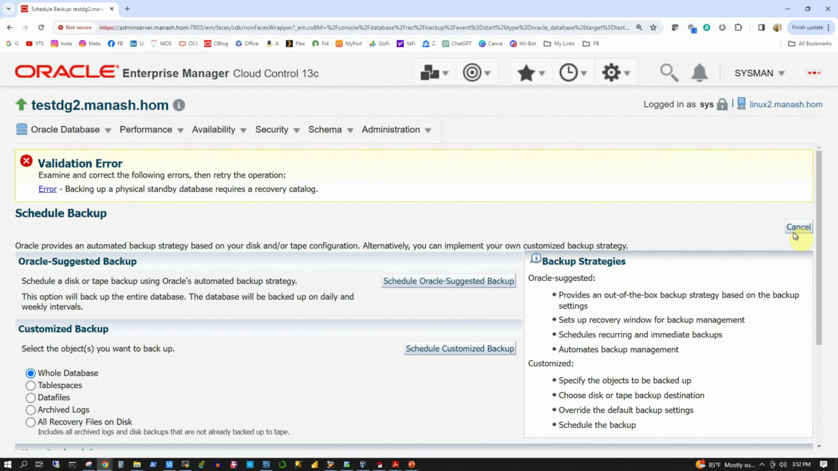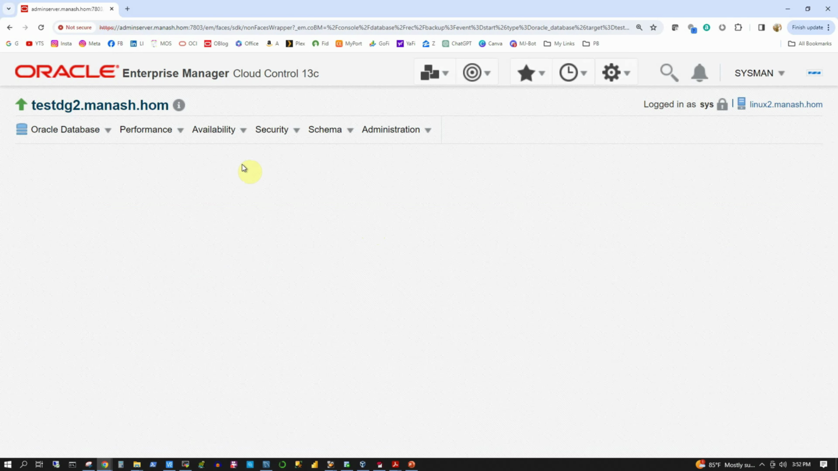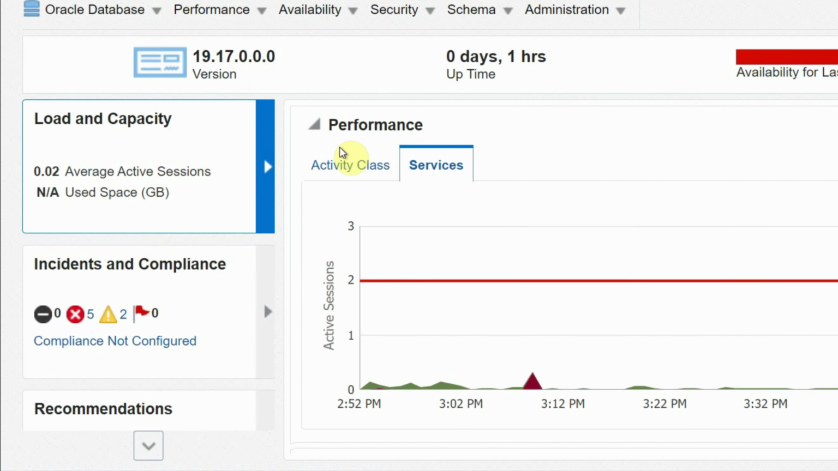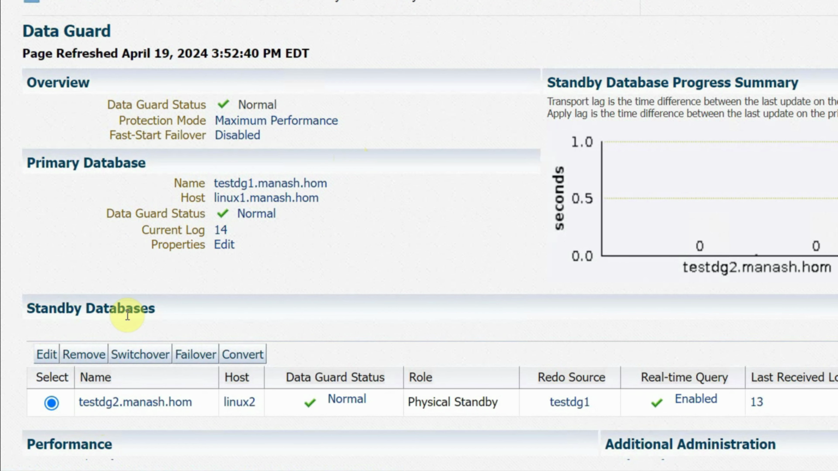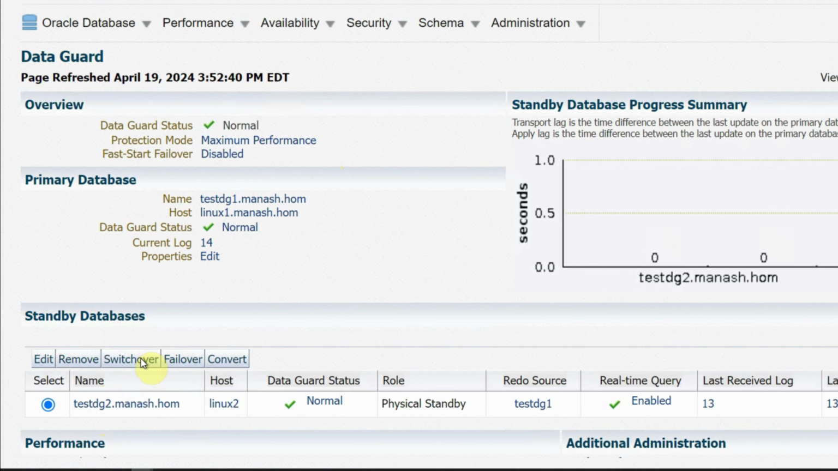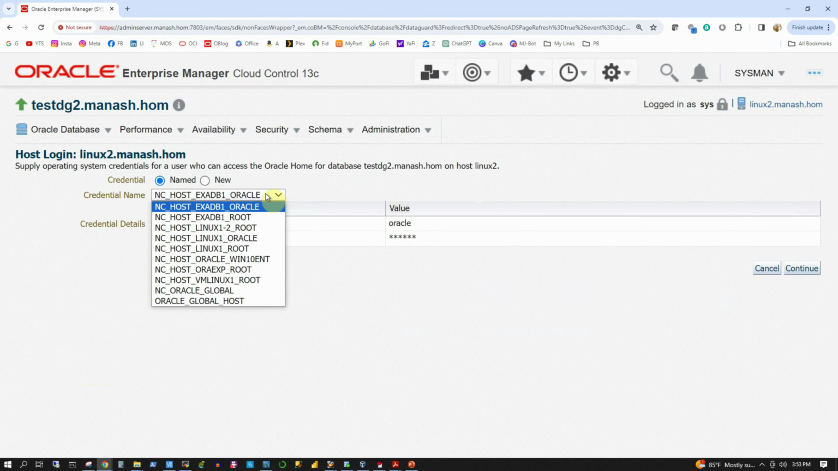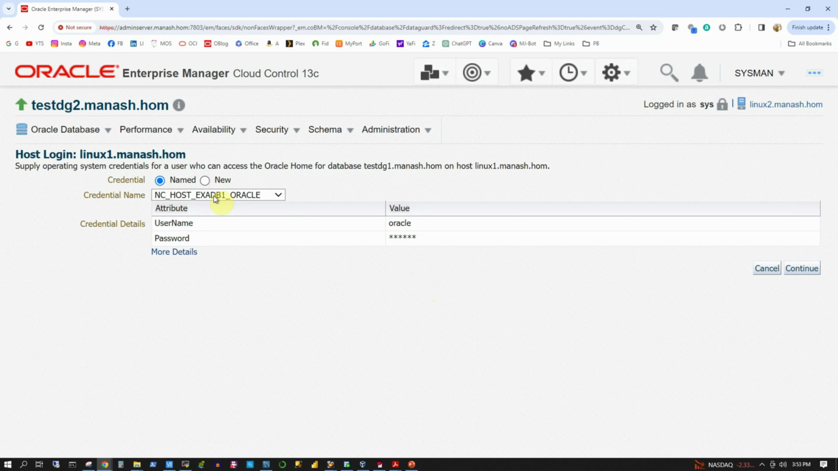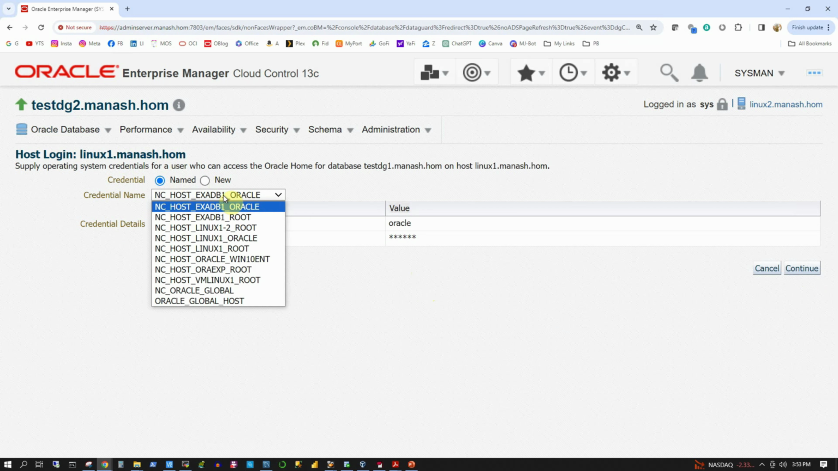So I will cancel this operation here, and then I will go back to the Data Guard administration page where we see our standby database is testdg2, and we will switch over to this standby database so it becomes the new primary. Press the switch over button here, then select the hostname credential and then click continue. It will also ask for the hostname credential of the primary database, that is the same.